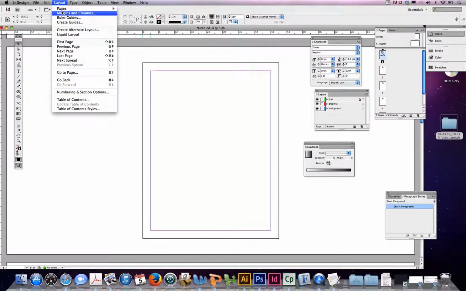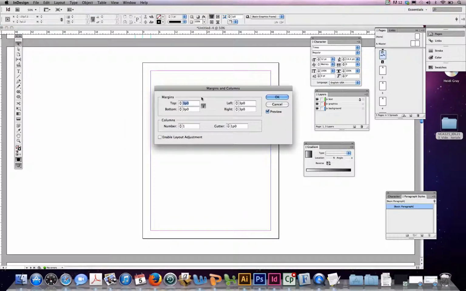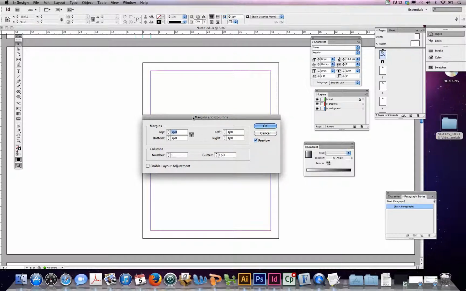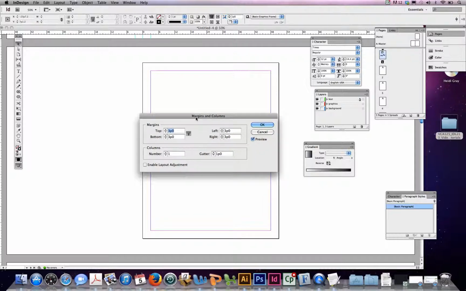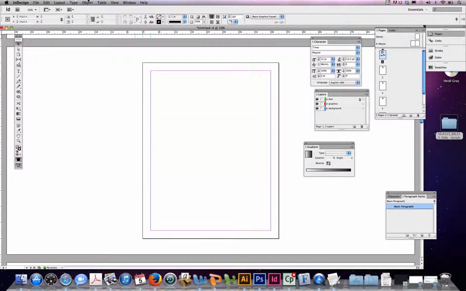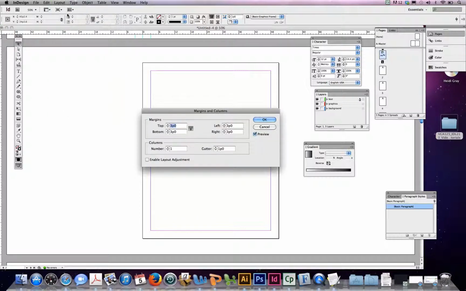There we go. Layout, Margins, and Columns. Okay, I was all stuck on document setup there. Alright, so let's do that again. We're going to go to Layout, Margins, and Columns.